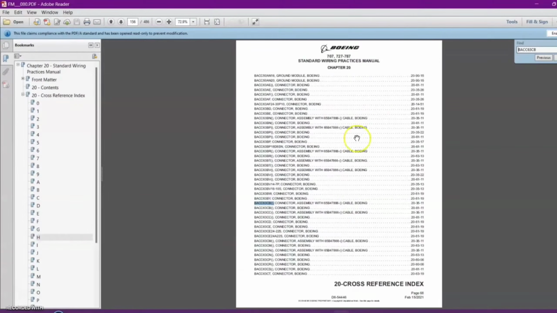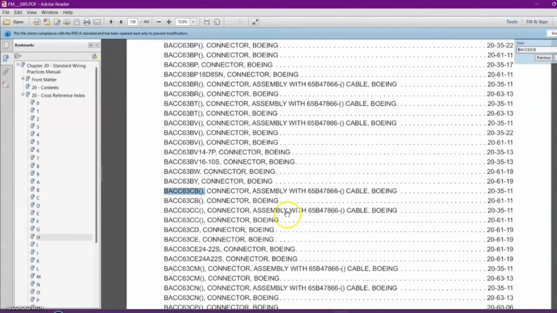Okay, enter. Now as you can see over here, this connector assembly with this cable, this we don't need, we will not refer to this chapter. You can see this one. Okay, the connector belongs to Boeing, and in brackets it can differ, it can vary. So this is the chapter which we have to look at for the detail of this type of connector. So I'll write down 206111.